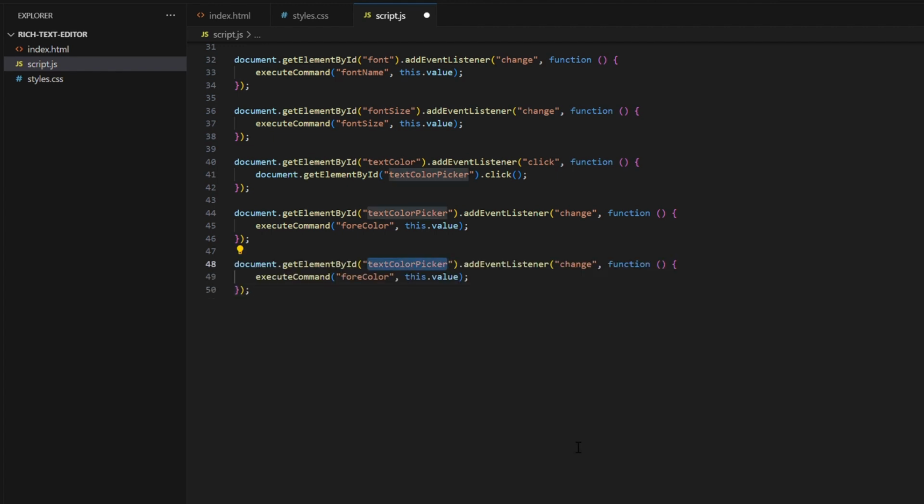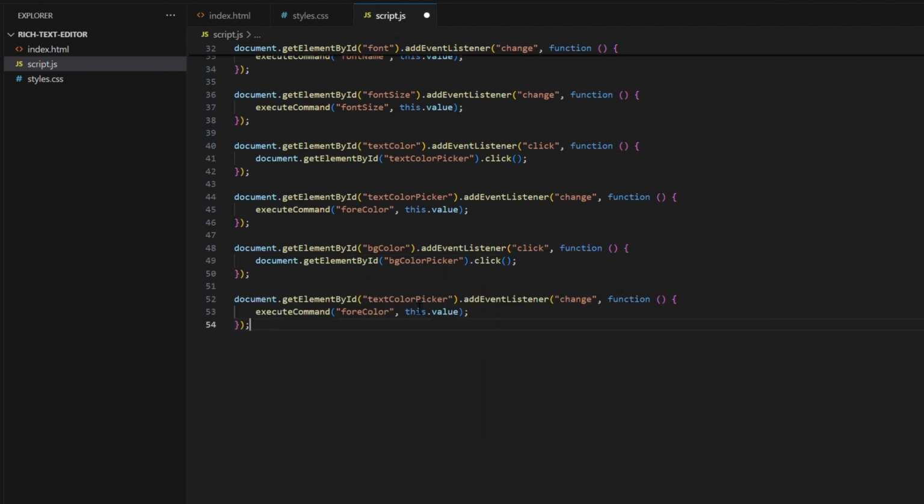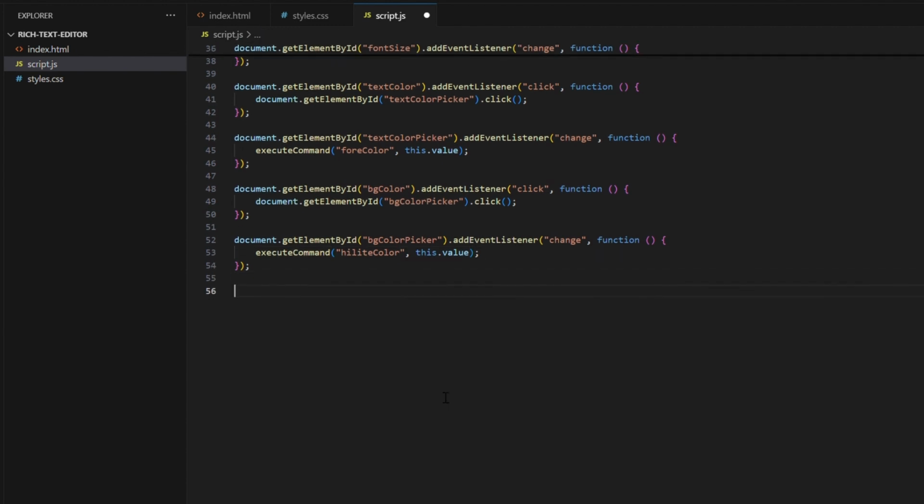And add an event listener to the background color button. Also with the background color picker. Then add event listeners to the left, center and right alignment buttons.